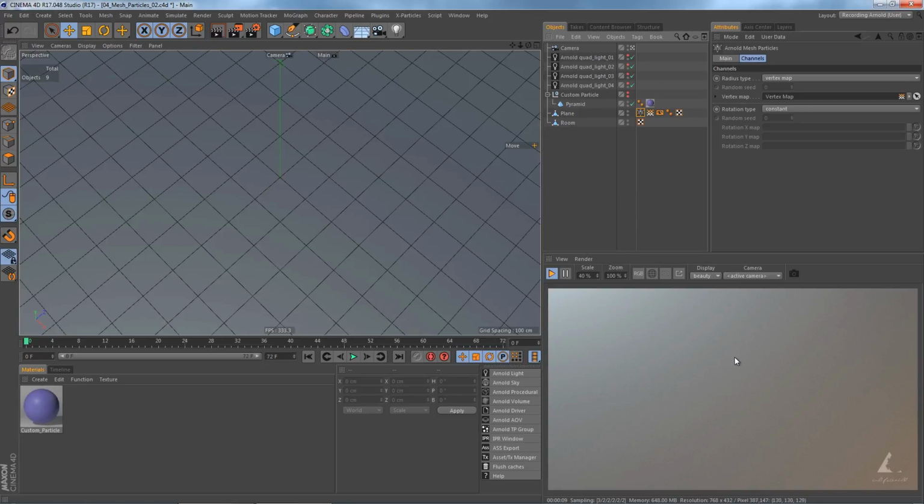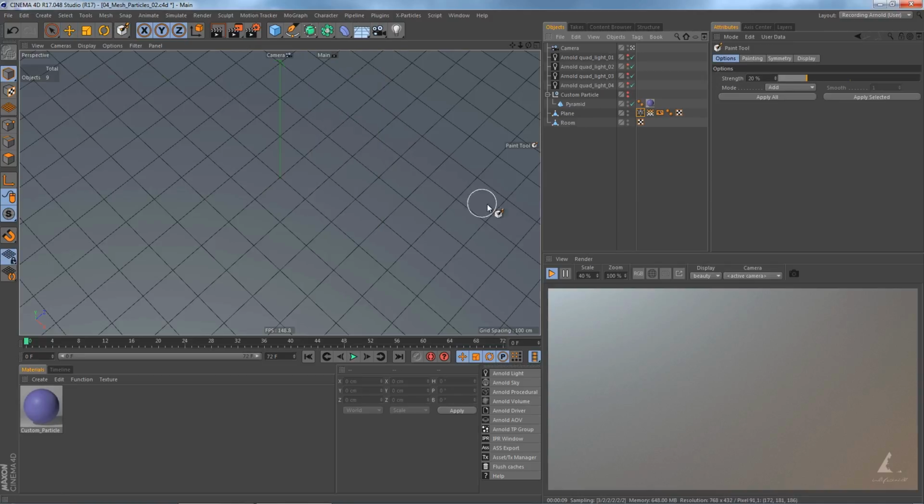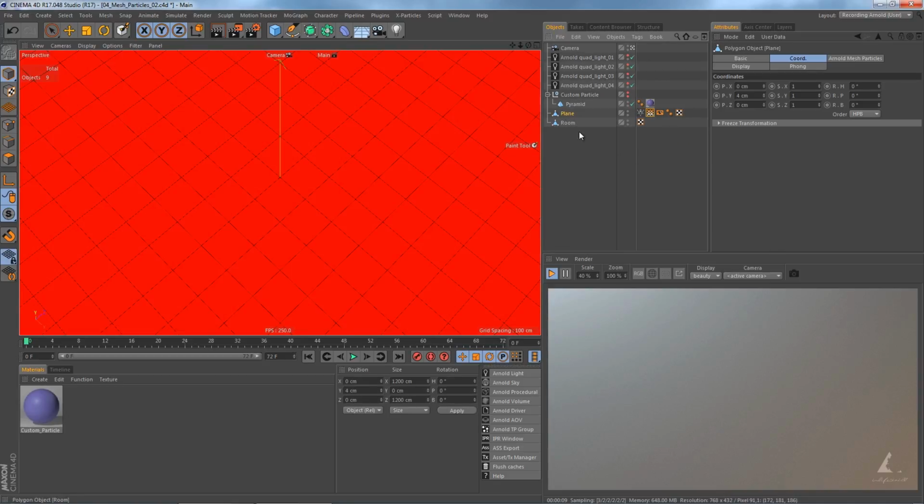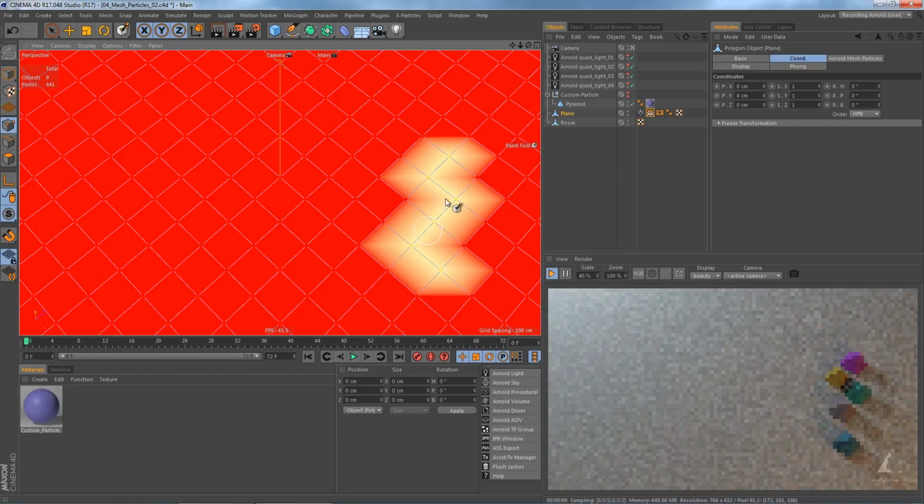To write some data in, navigate to Character, select the Paint tool, and under Options apply Full Strength in Absolute mode. Make sure the map and the target object are selected, switch to points, and simply start painting.